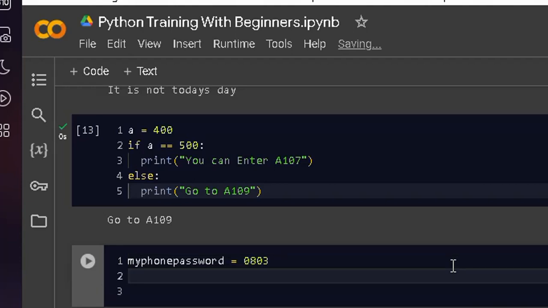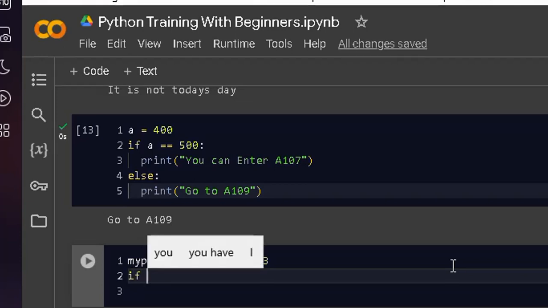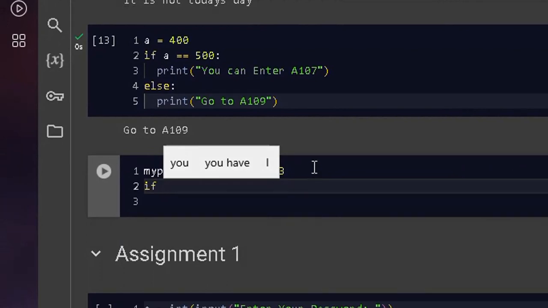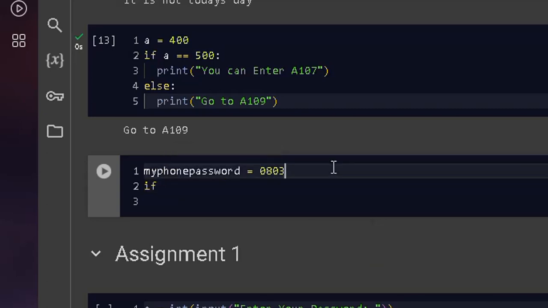So now I am going to write a simple statement to unlock my phone or not to unlock my phone. Now, what am I going to do? I will say that if my phone password is equal to this, whatever anybody entered, if it is equal to it, unlock. If not, re-enter again.